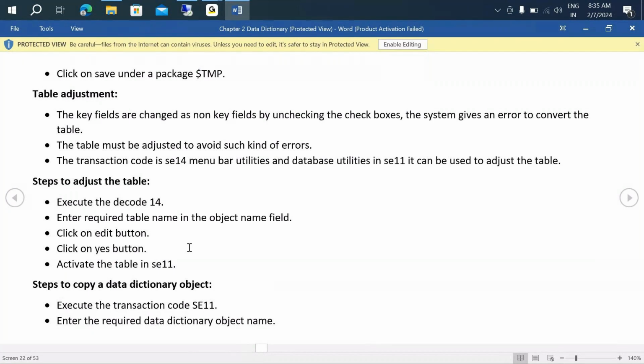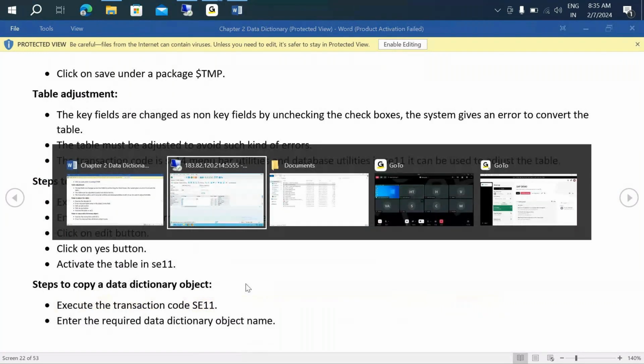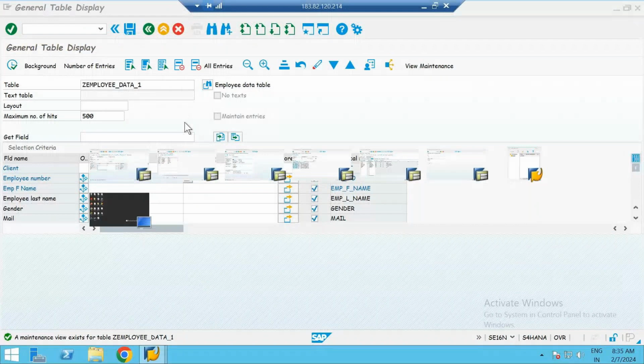Okay, we haven't seen this. I think steps to copy a data dictionary object. So SAP gave us one provision. It's called a copy functionality. Let me go to this.